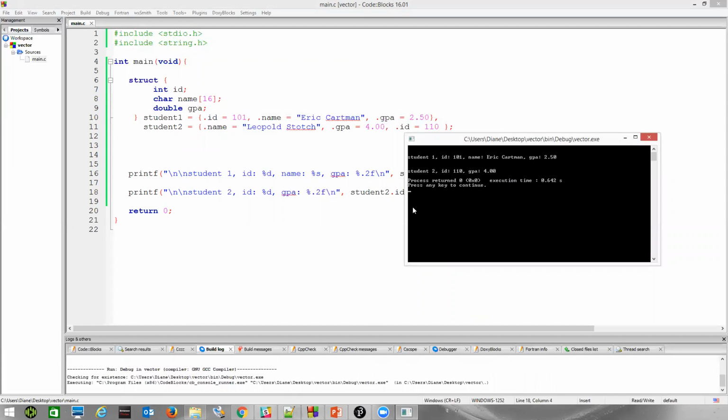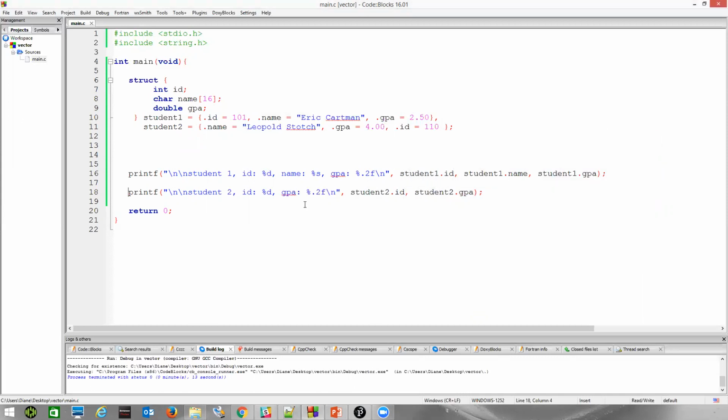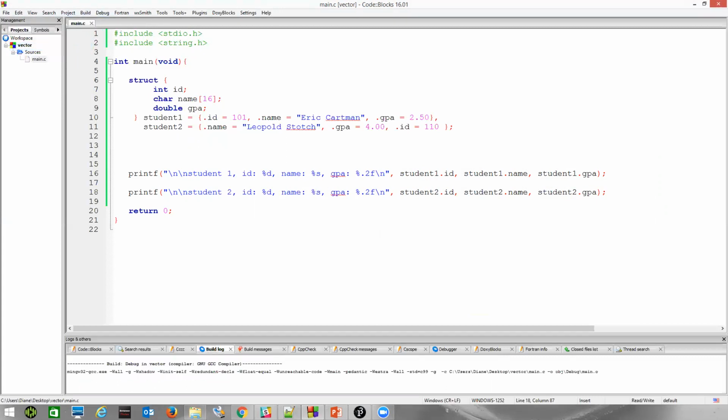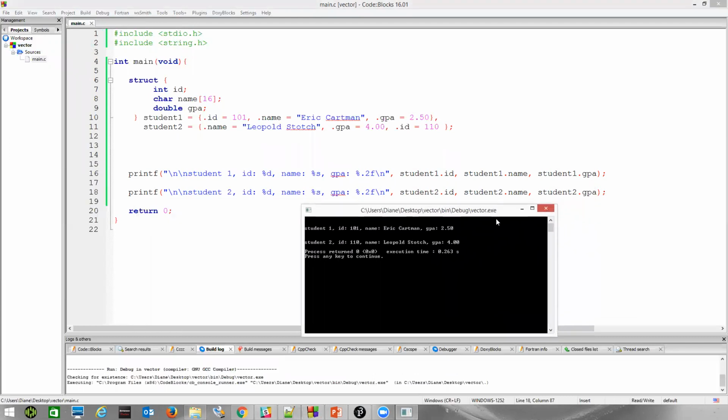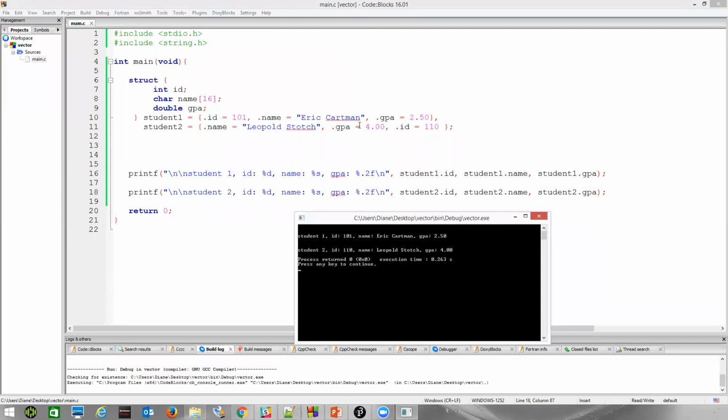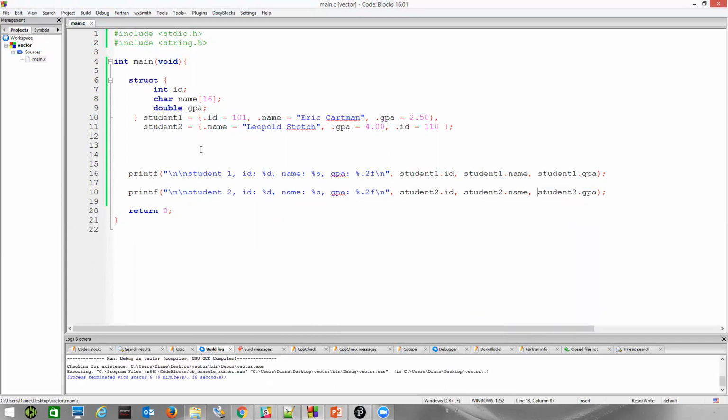actually, I hadn't updated the printf to show the name. Let me do that. Name %s for the string, the character array. I need to now put student2.name here. We build and run, we'll see both of those fields. All right, so if we know when we create it what we should initialize it with, we can do that. If we don't know what to initialize it with when we create it, once again, we could just use scanf.